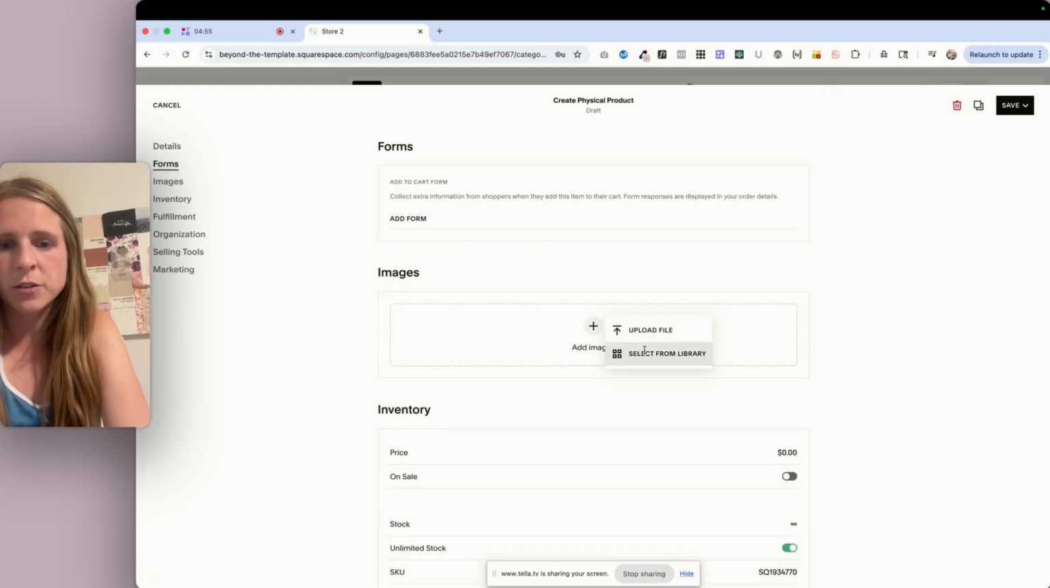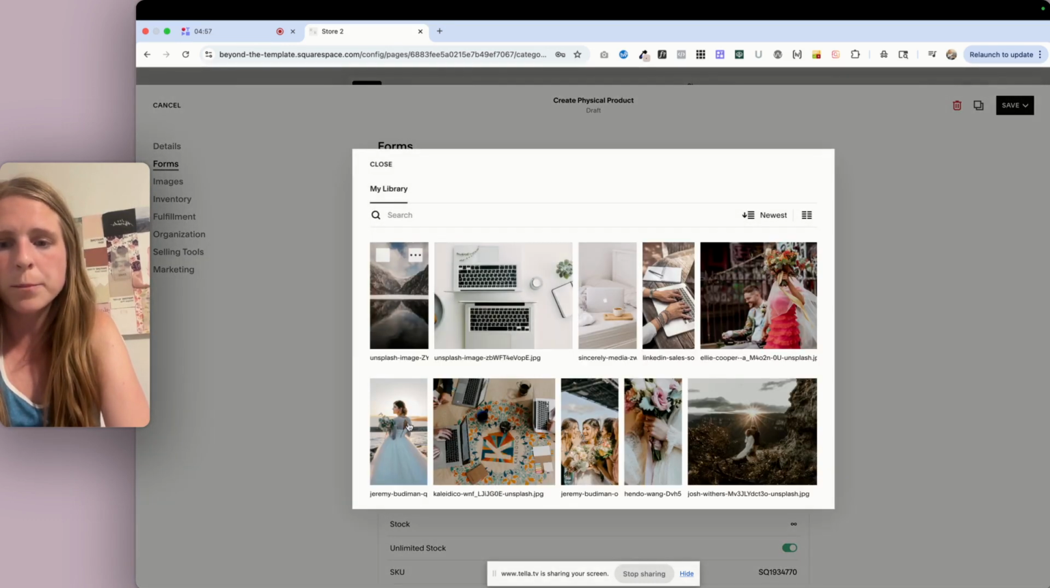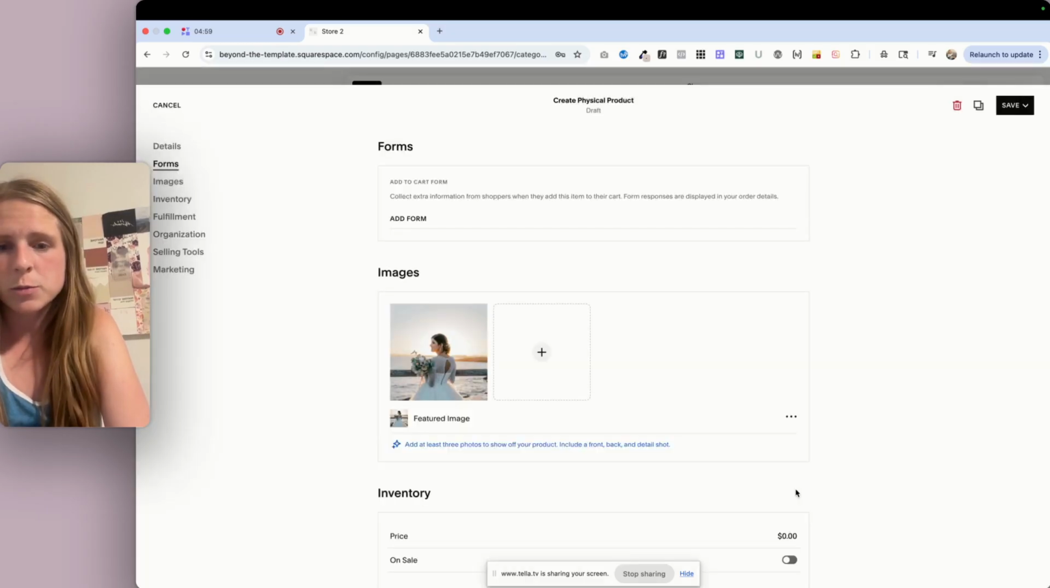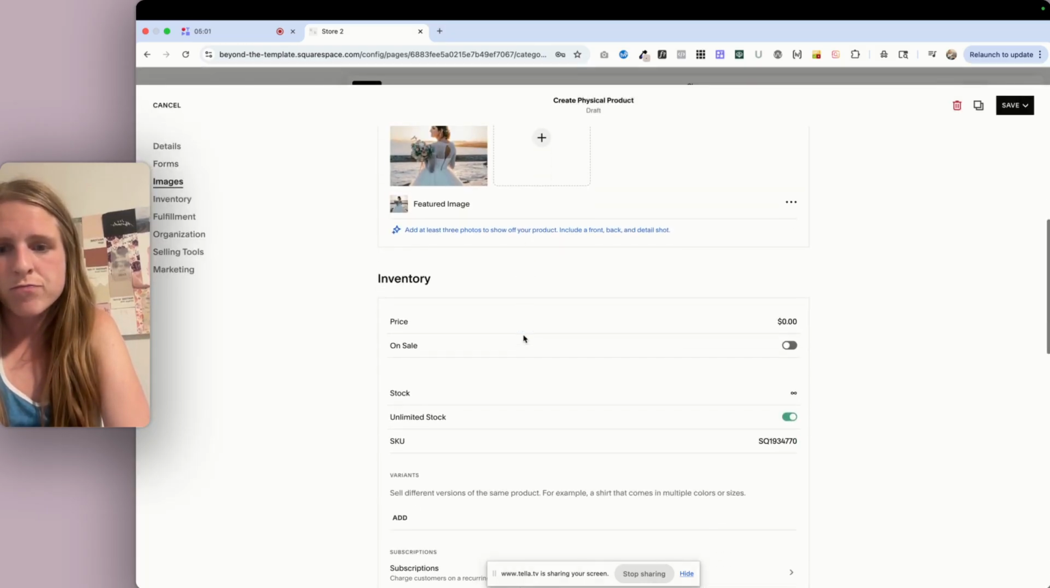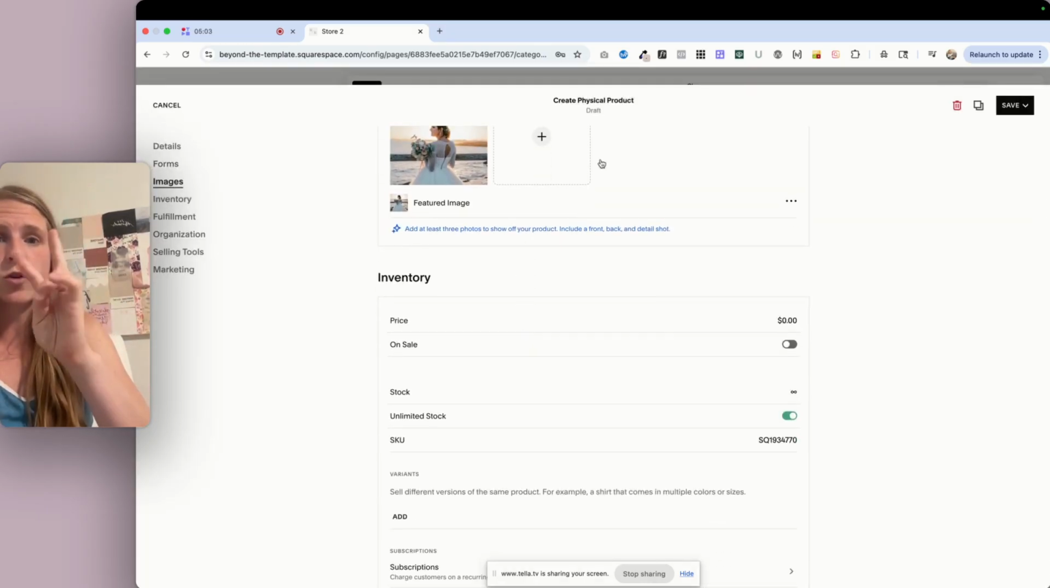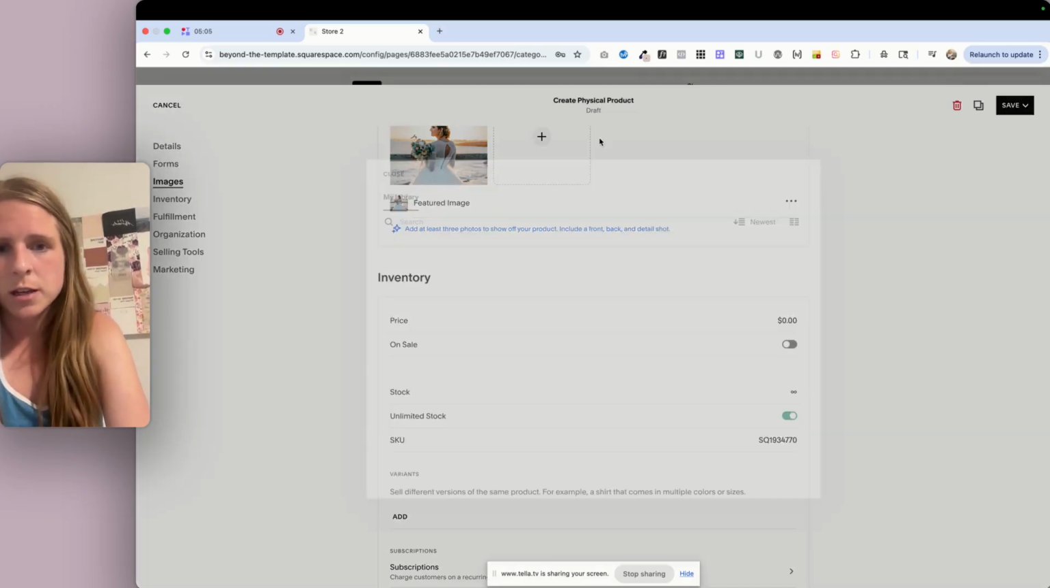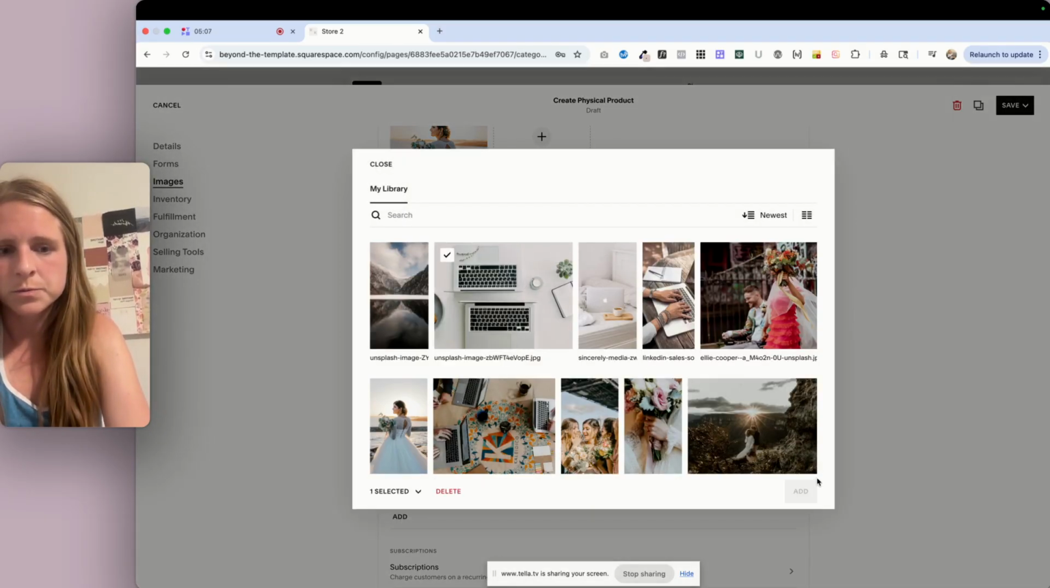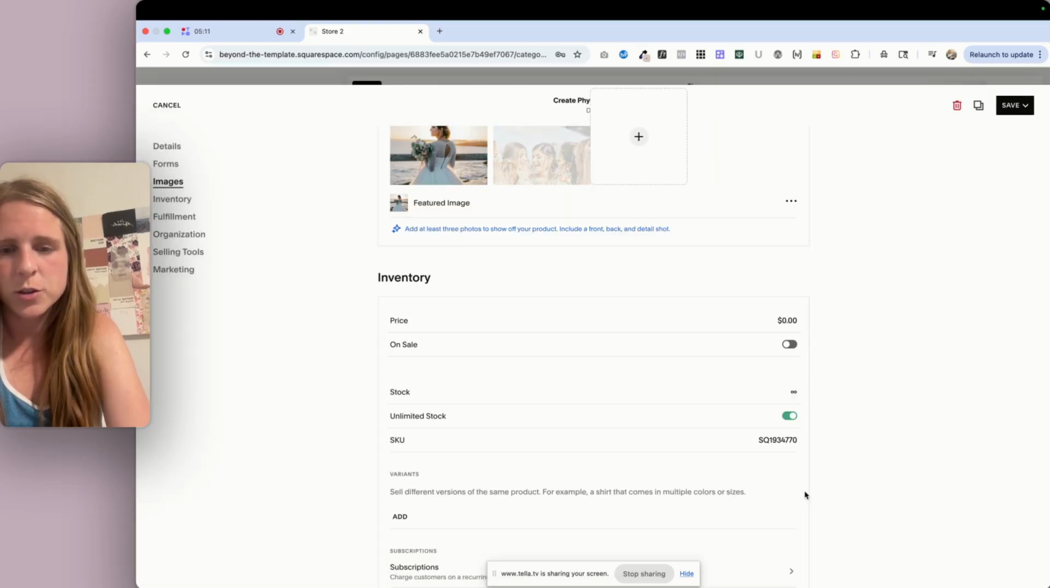Image is something that you definitely need to put because it's going to pull on the main page. So make sure you add an image. You can add a couple images and it'll switch over. I'll show you what that looks like. Okay, can't add stock images. Let's just go like this really quick.